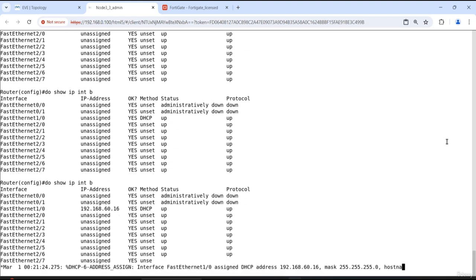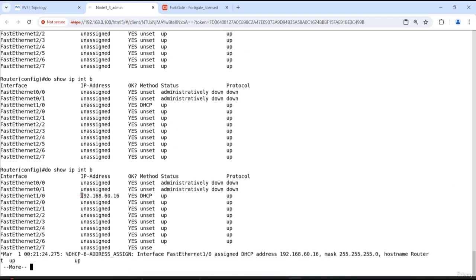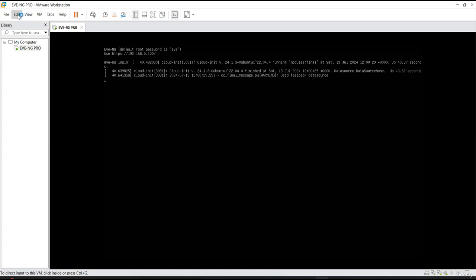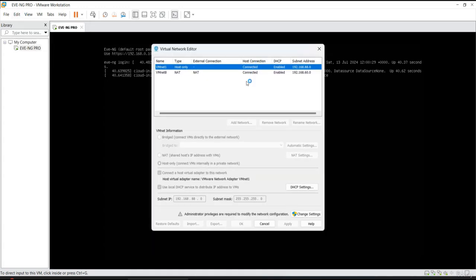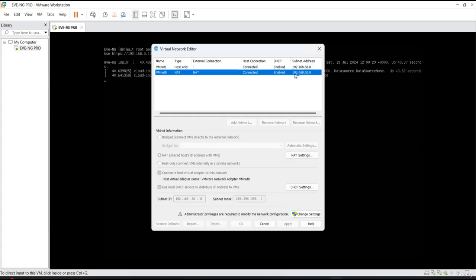See, now it got the IP address 192.168.60.16. Basically it's a 60.0/24 network, nothing but the VMnet 8 network, as I showed earlier. So if you want to have internet connectivity, better use this way. You'll be having one NAT VMnet here. VMnet 8 would be the NAT, and by default you'd be seeing some subnet here. If you want to make a change, you can change it here.